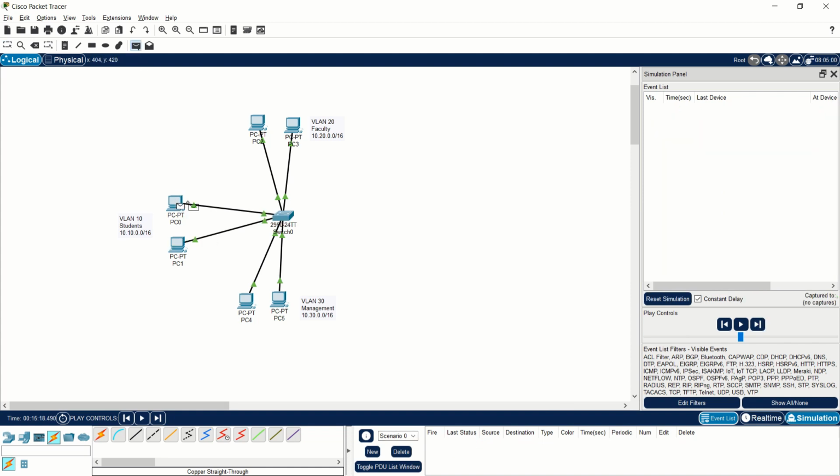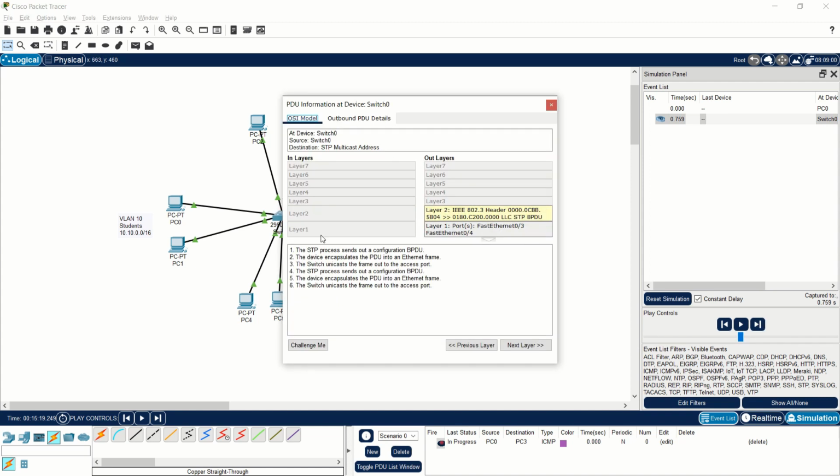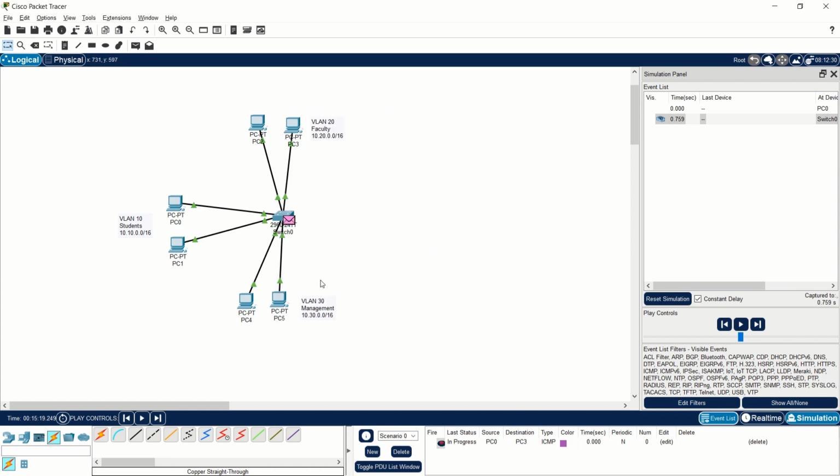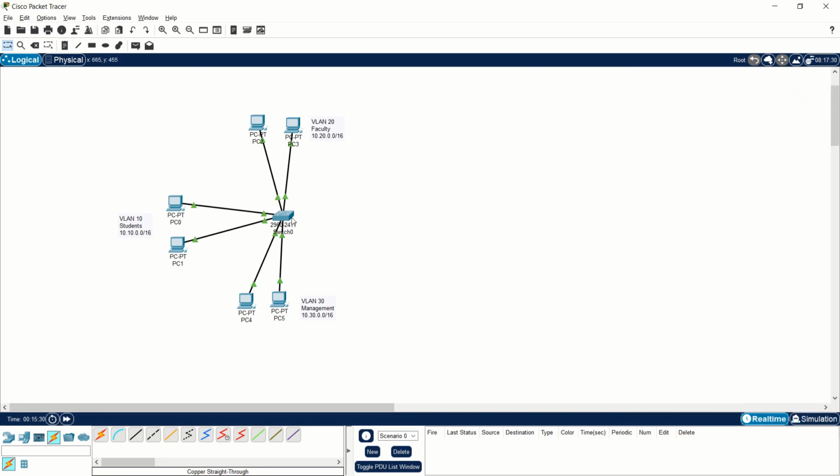If we want to communicate to a different VLAN, then let's see what happens. It directly drops the frame, and this is the BPDU frame, not the echo frame sent by PC0. So that's how we can create the virtual network, assign the ports to it, and have separate smaller broadcast domains.